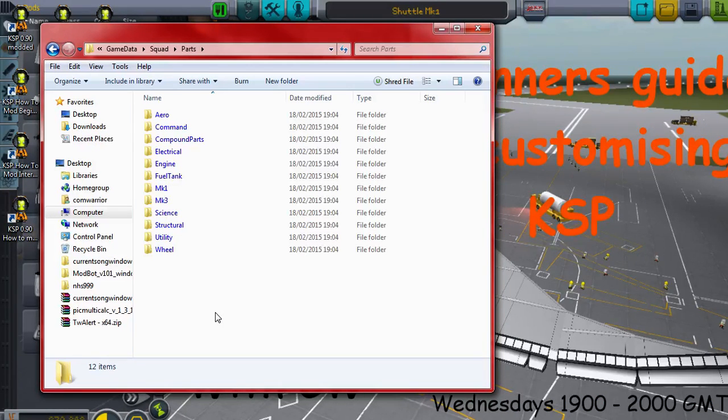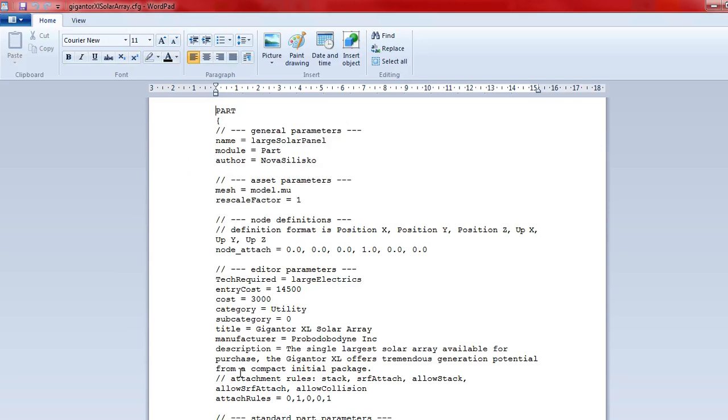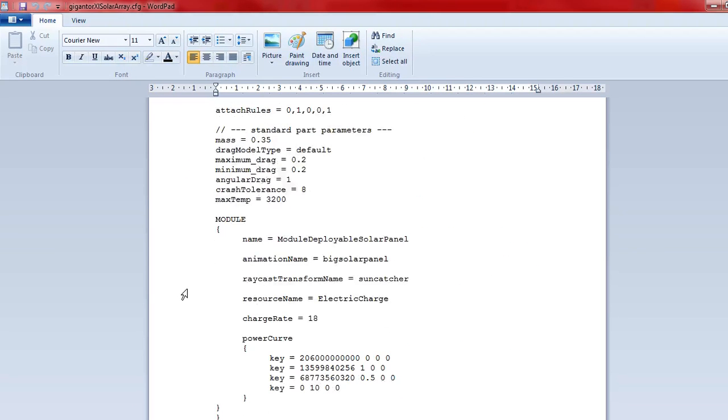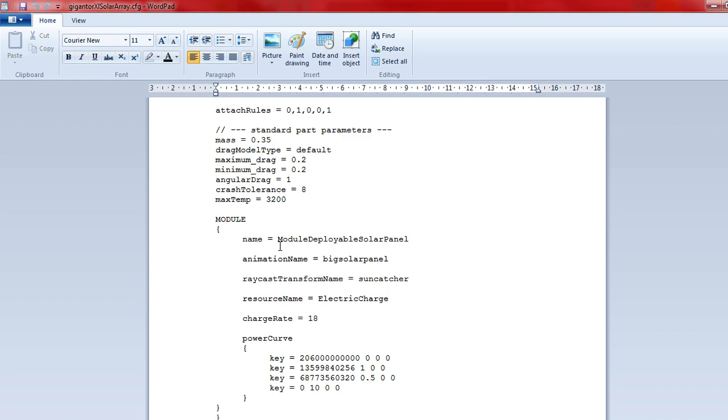Just trying to think, is there anything that hasn't yet been covered? There is one. It's a small minor note, but solar panels. They're not a mysterious object, honest. Standard config. And here we have the module deployable solar panel. Not all of them have deployable solar panel. Some of them just have solar panel. Module solar panel. This one of course has an animation with it. The animation name is that. The animation is contained within the module.